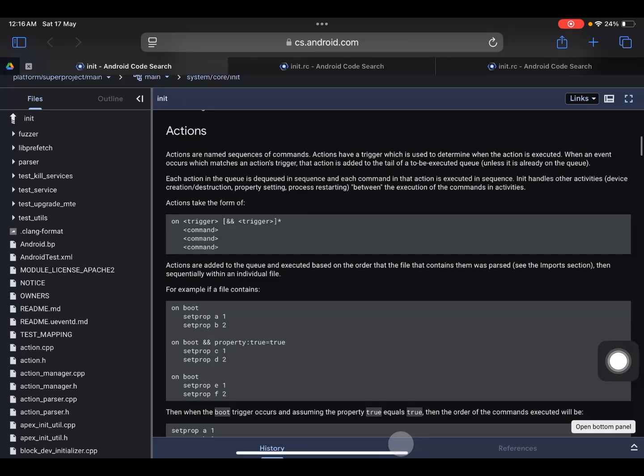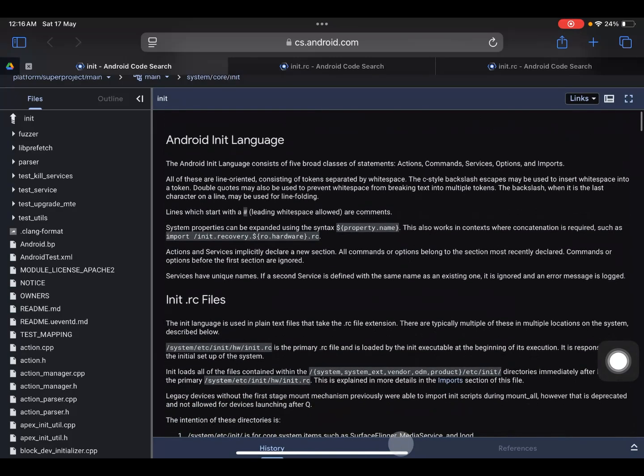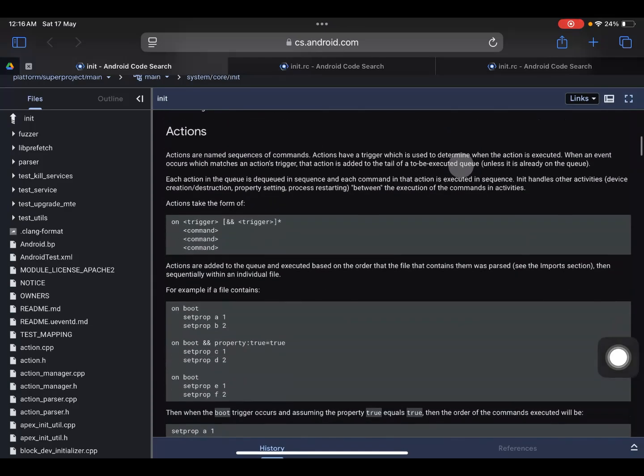Now we saw that there were five broad classes of statements. First are actions, so we will look into each of them. The first one is actions. There is something called triggers in Android.